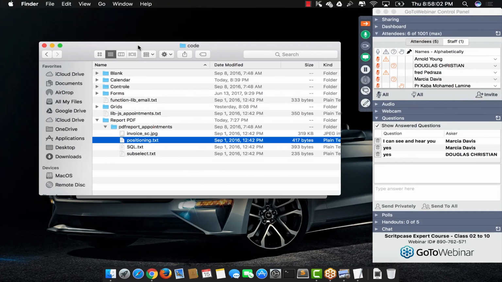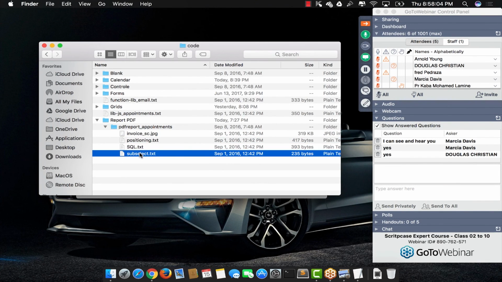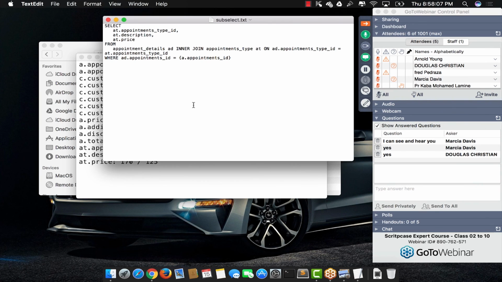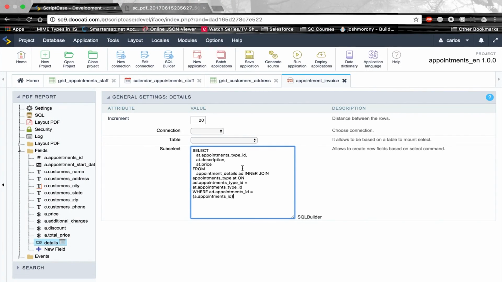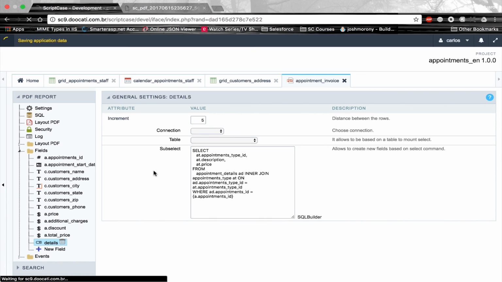And what it does basically, as the type suggests, is it does a subselect query on the table that you want. I already have here the subselect information I'm going to use. This query right here. Just going to use the appointments detail and appointments type tables. I'm going to set the increment here by 5, which basically is going to do a spacing of 5 millimeters, I think, between each field. Actually, each record that it returns. Alright, so let me save that.